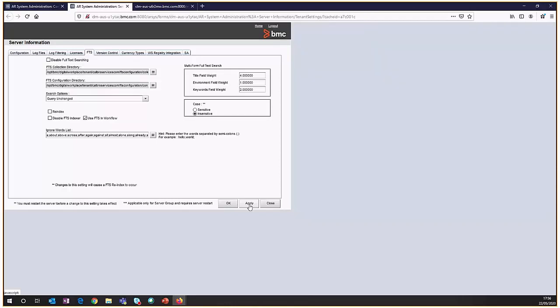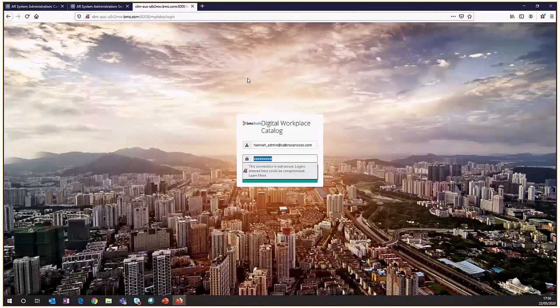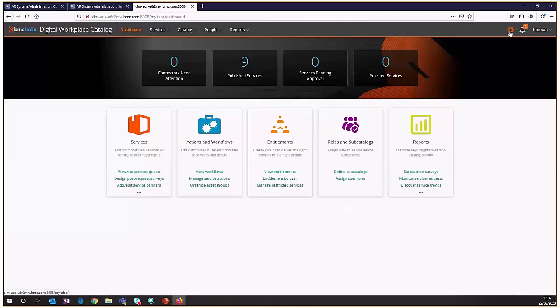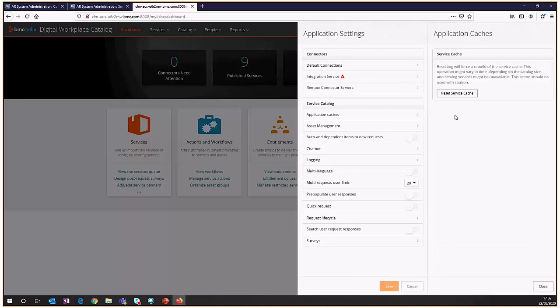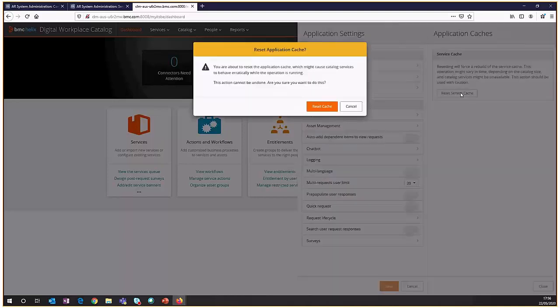If you still find your global search for catalog items not accurate or fast enough, you can always perform a reset service cache. Starting from 2002, this operation can be executed from Digital Workplace Catalog Admin Console. So log in using your tenant admin account and navigate to Application Settings, Application Cache, Reset Service Cache.